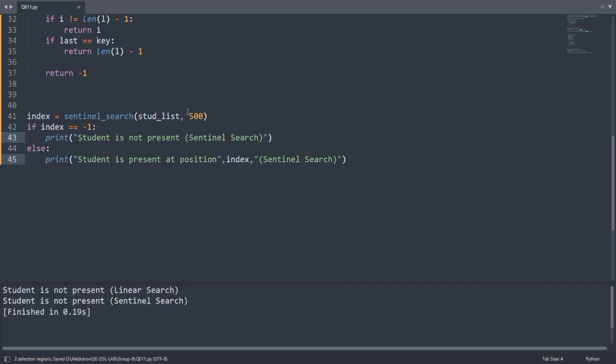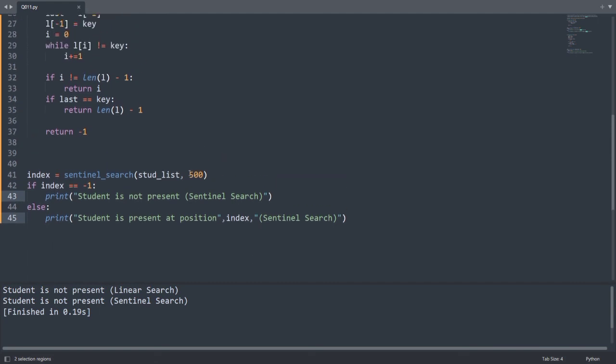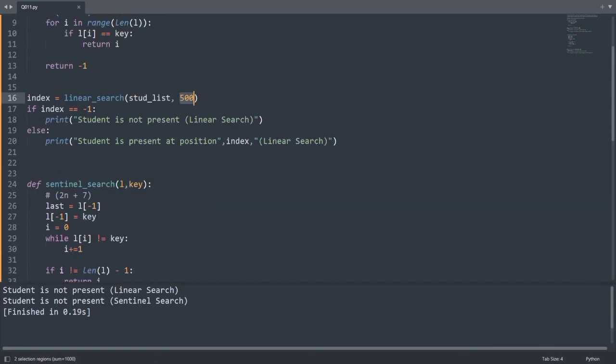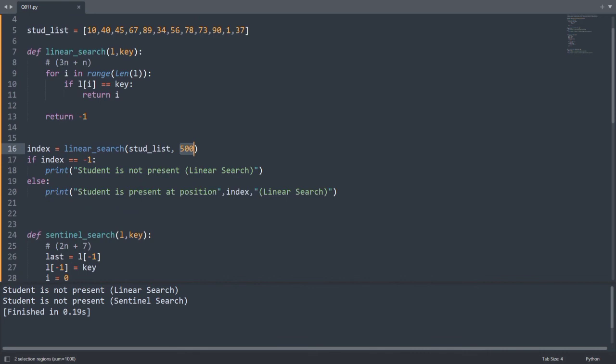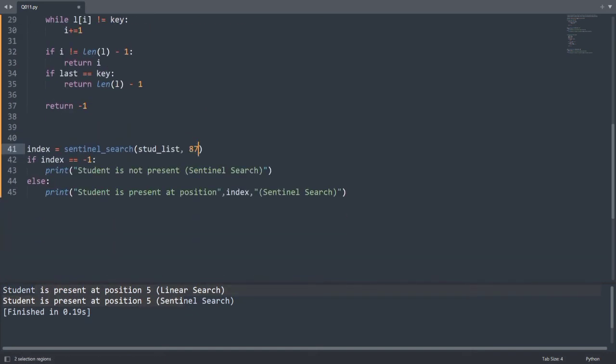So here both the values are the same. This thing is not present. Similarly, let's modify this a bit. Instead of 500, let's put 34 and execute. So both are finding the same location, position 5. Let's again modify this to something like 87. 87 is not present. So like this, both of the things work.